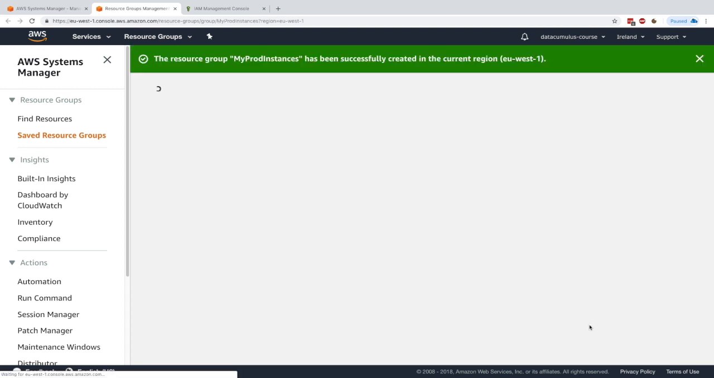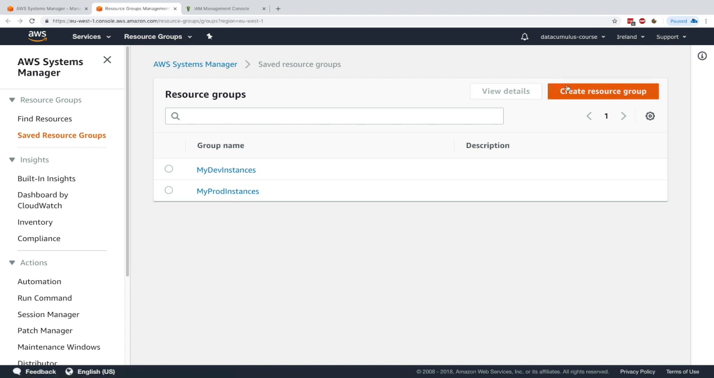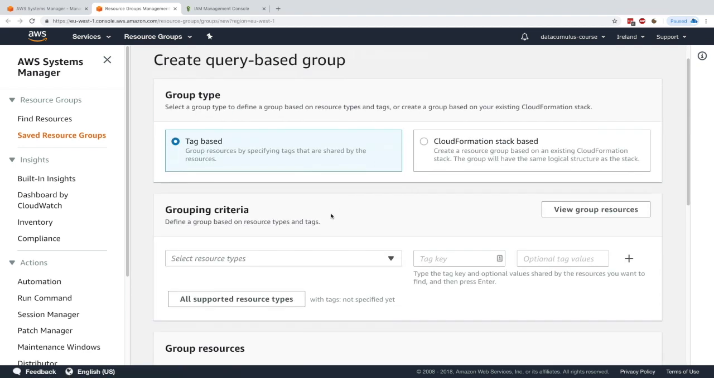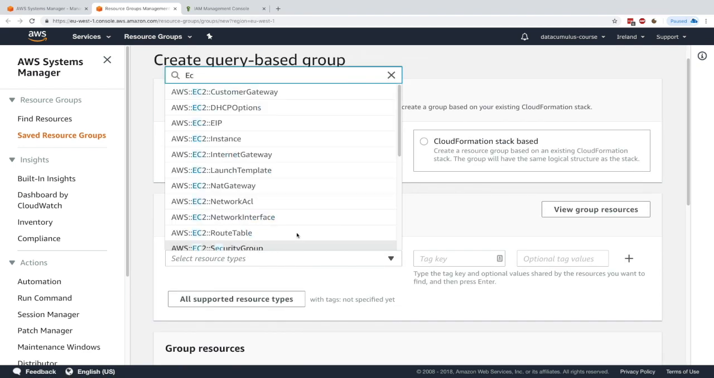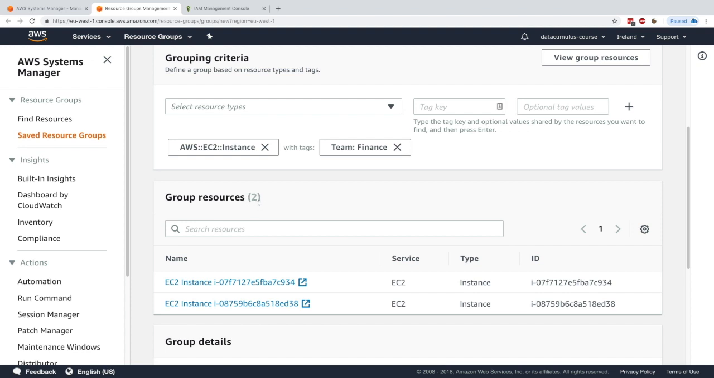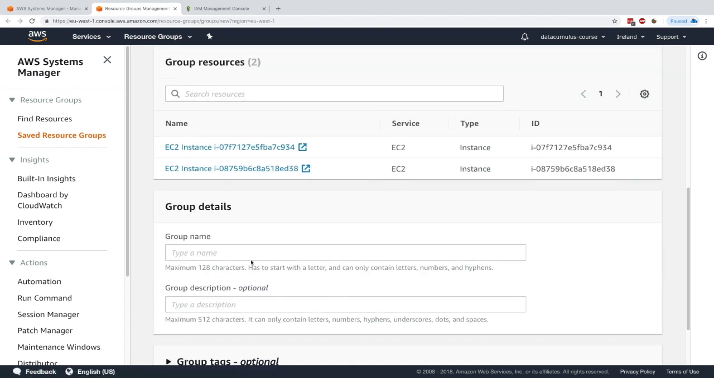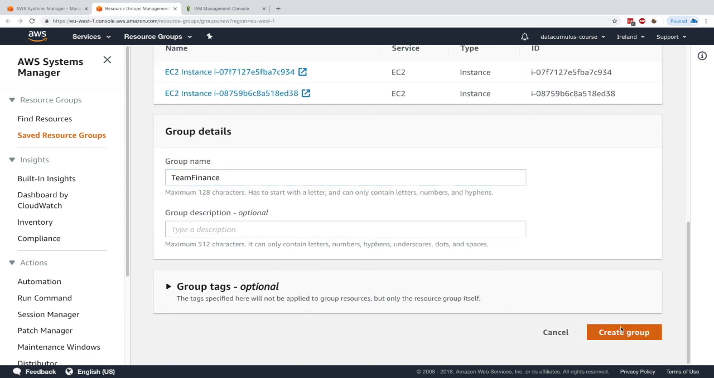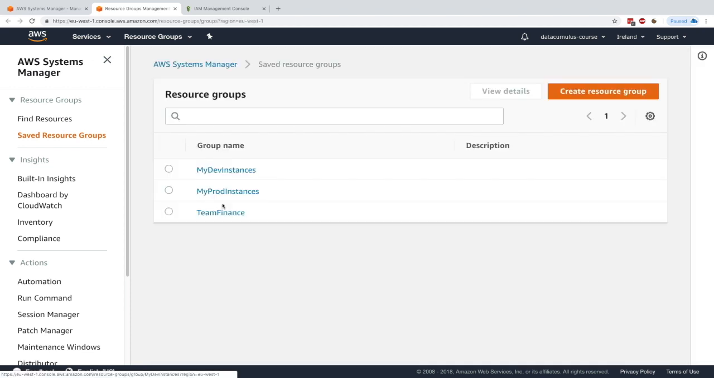And then finally, we could also create another type of group, maybe just the ones that belong to the team finance. So we'll say, okay, I want my EC2 instance and the team is going to be finance. I'll view the resources and now we have two resources, one in dev and one in prod. And I'll call it team finance. Create group. So here we go. We have 3 resource groups.